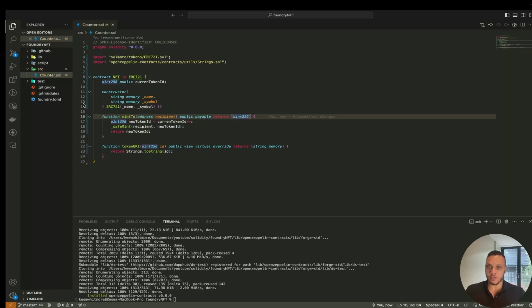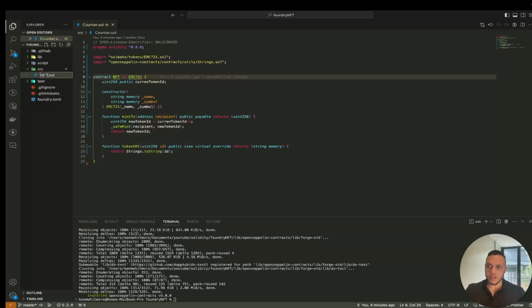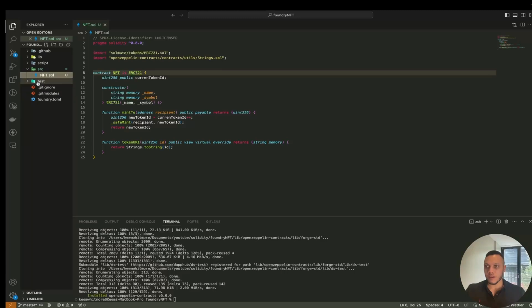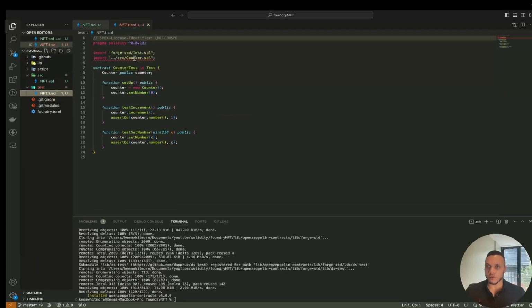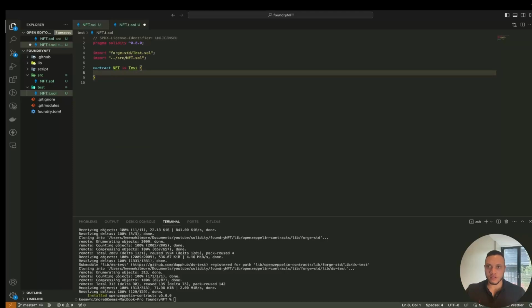Now, that was very simple, but the unit tests will get a little bit more intense. First, let's change the name to NFT.sol, just so it's consistent. And then we're going to rename this test file in here to NFT.t.sol. This is just a naming convention in Foundry for your test files. And in this test file, we're going to rename this to NFT, and we're going to change this to 0, NFT. Perfect. Let's get rid of this code here.